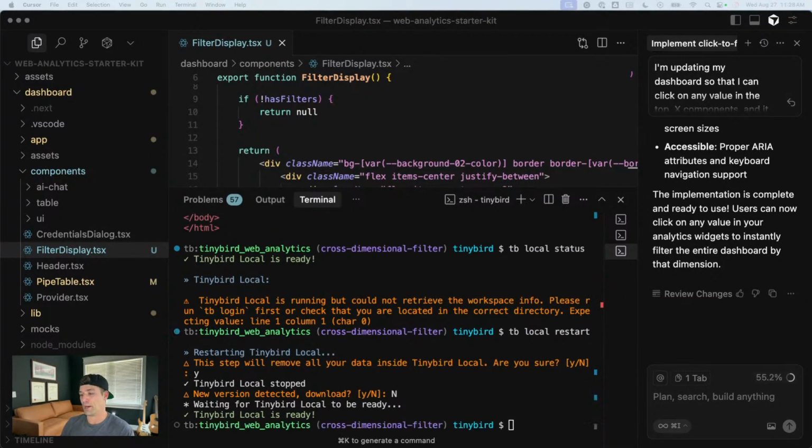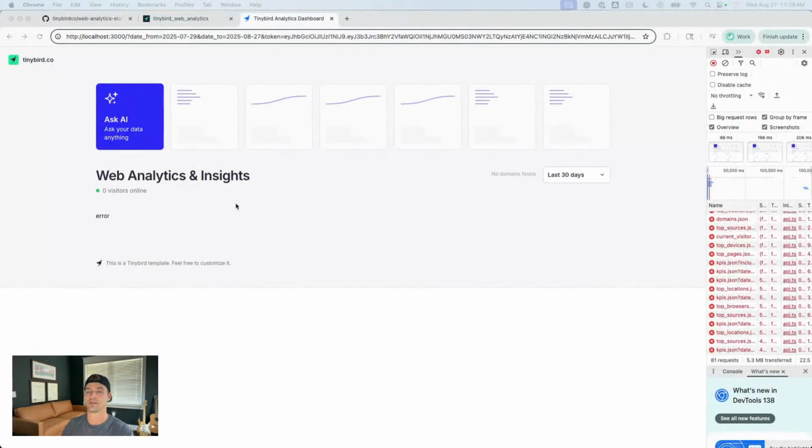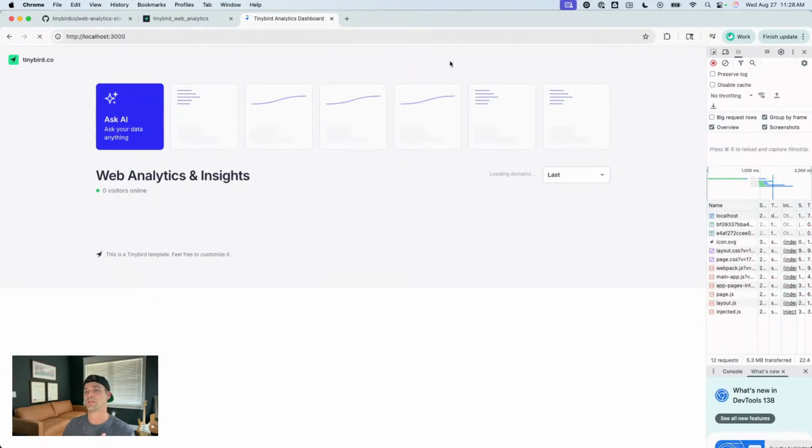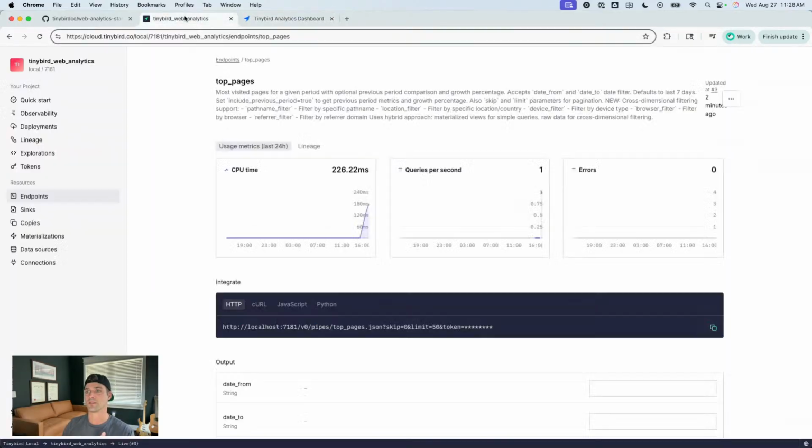So, all right. Tinybird local is ready now. If we go back to the front end, you're going to see we have an error, and that's because this token is no longer valid because we restarted the environment. So I'm going to go back. It's going to prompt me again for that token.